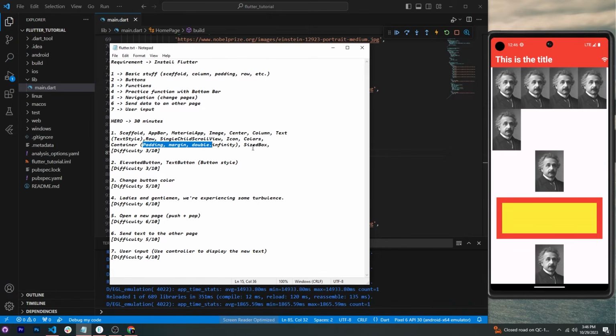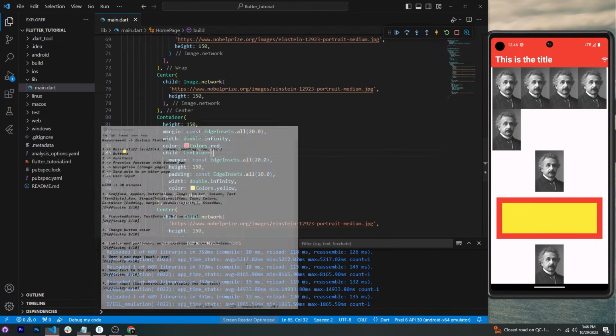Next, what we want to talk about, SizedBox we have done it. Difficulty was 3 out of 10. So this was supposed to be pretty simple. Next, we want to learn how to create buttons inside your application. So let's do this right now.